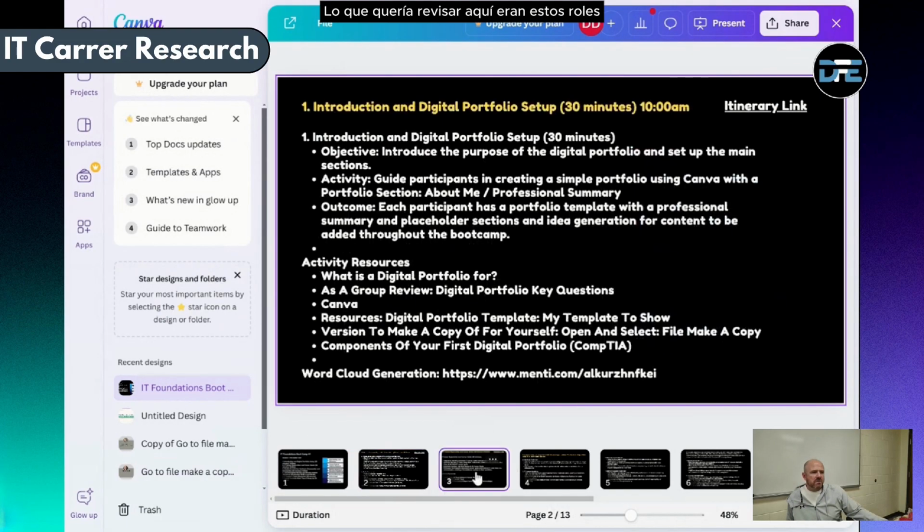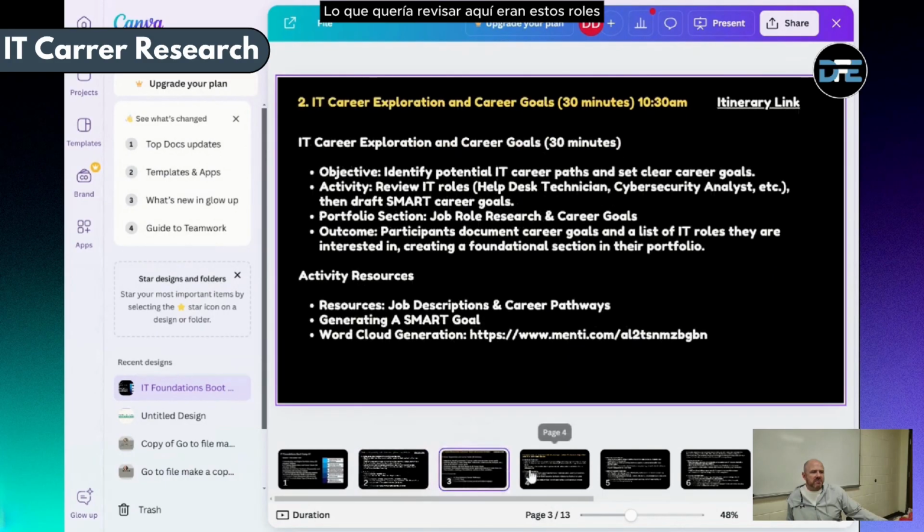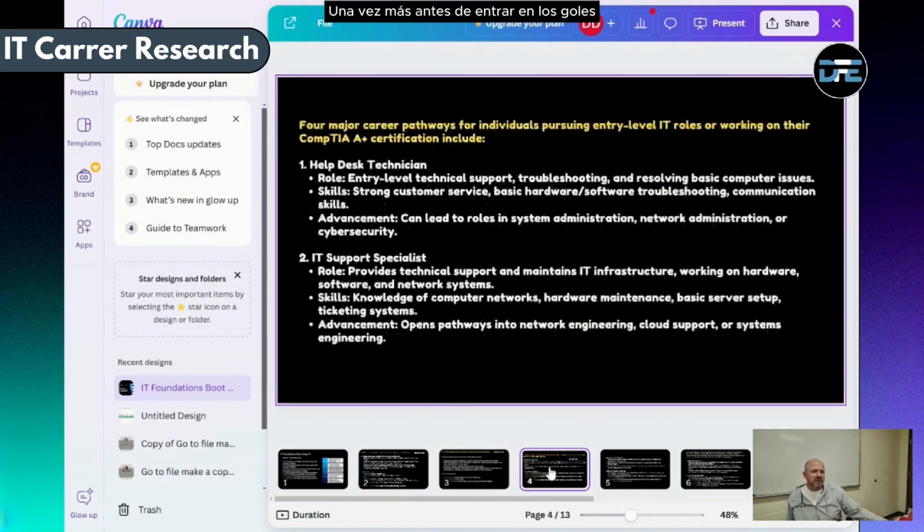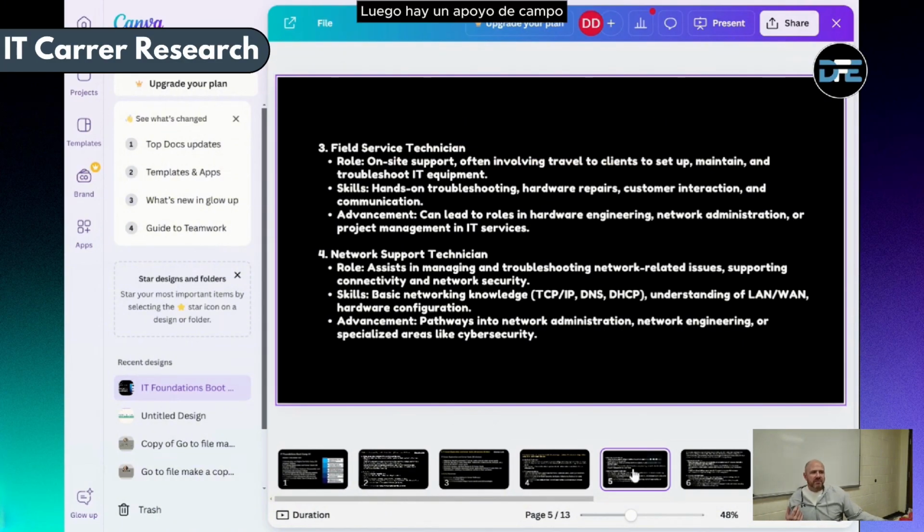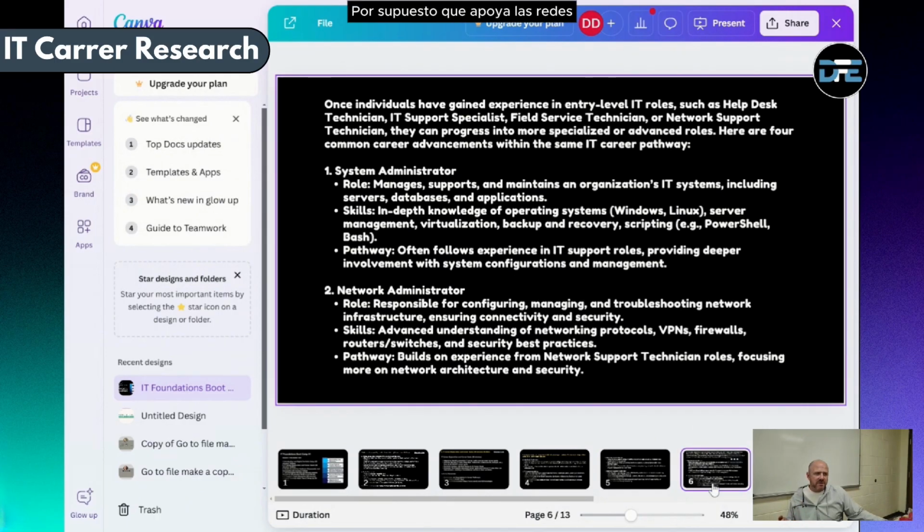So what I wanted to review here was these roles one more time before we got into the goals. So help desk technician, entry-level support, essentially. IT support is help desk as well as technical support. It's just a different described role, in that someone who works at a help desk might be stationed at a help desk more, might not be as flexible. Then there's the field support, kind of similar to what you see a Comcast person do in some ways, on a basic level. A network support technician, of course, supports the networks. Systems administrator is the next step up.